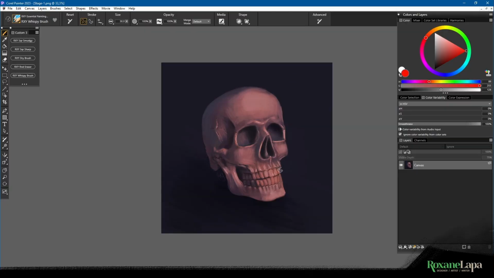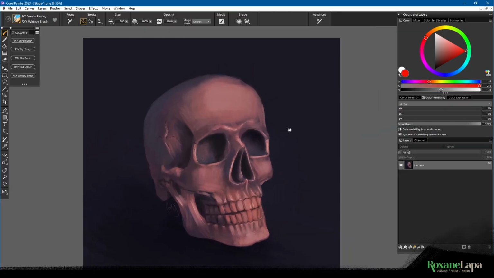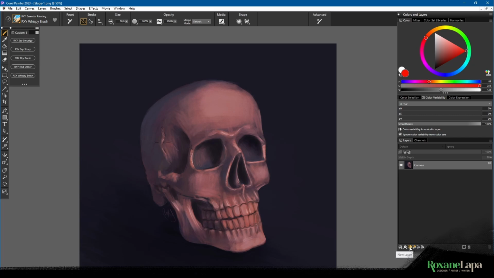So we've got our skull. Let's just zoom in a little. The first thing we're going to do is create a new layer, and choose a color that we want to paint. I'm going to go with pink. You want your brush to be the size that you want your eyeball, so I'm going to make this a little bigger, let's say 50.